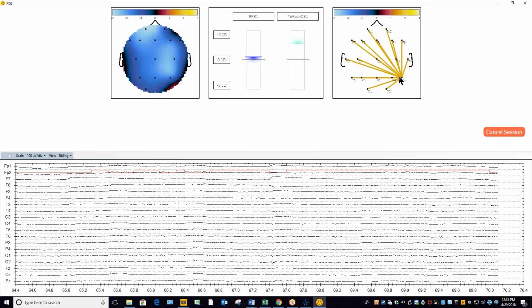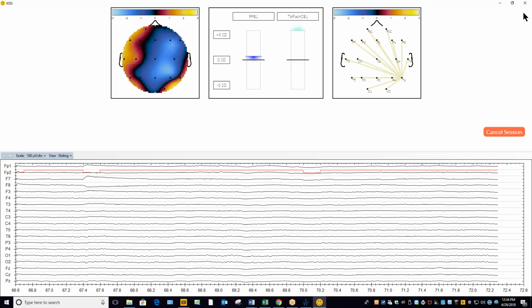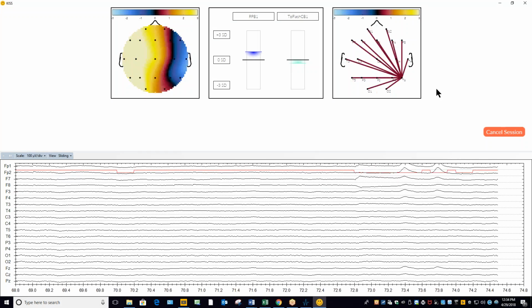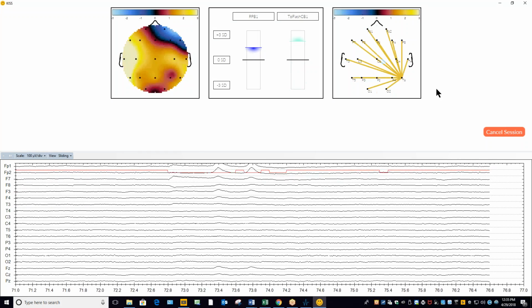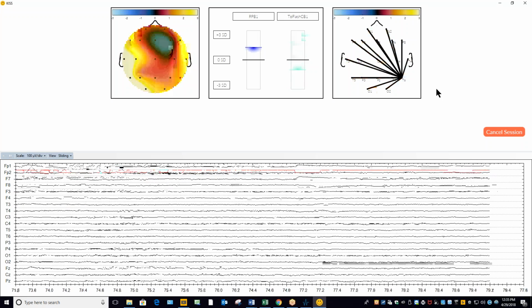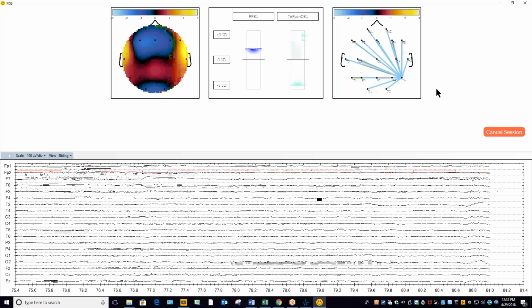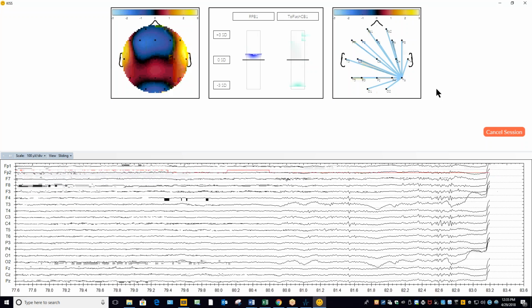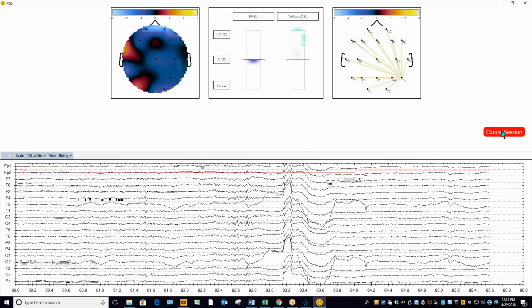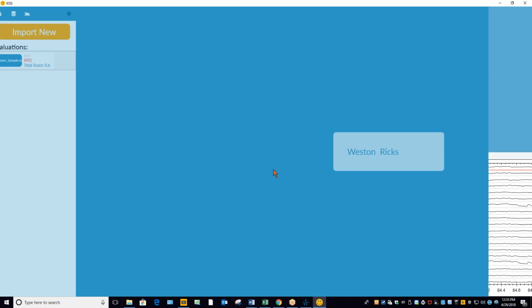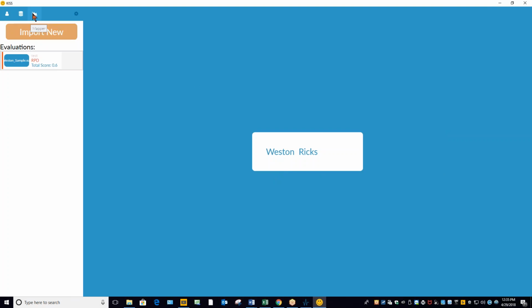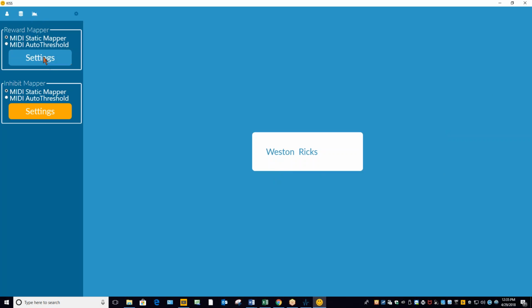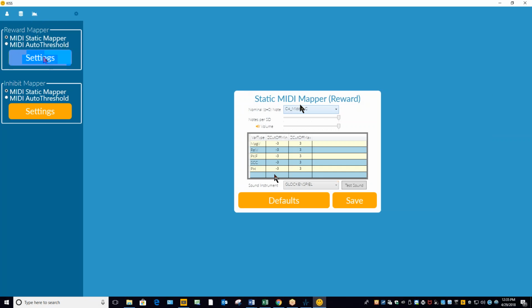Now this will go for 3 minutes before we get a sample graph. So you can cancel at this point, but if I go for all 3 minutes, it will give you a sample graph at the end. I'm not going to do that, so we'll just cancel. So to give you a little bit more idea, these are the sound settings. There's 2 types. There's the static mapper and the auto threshold. One operates on the standard deviation idea.